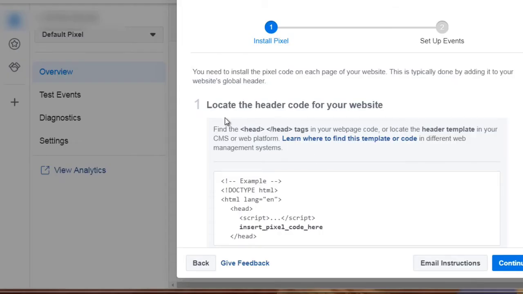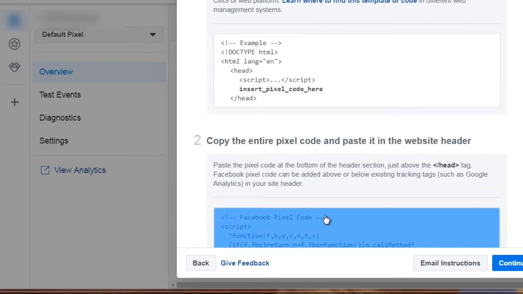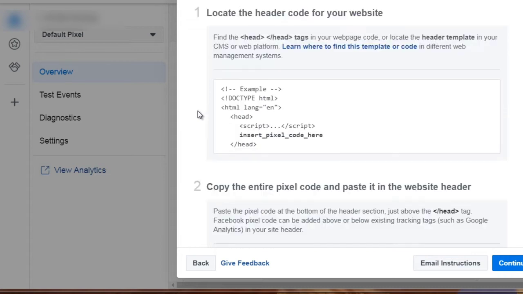So as you can see here, it says step number 1, locate the header code for your website. So what we want to do is find the pixel, which is this item here. So if I click this, it will immediately copy the pixel. So right now I have the code on my clipboard. Now we're going to need to insert that code, as Facebook is saying, in the head tags. Now, if you do not know HTML and you want to give it to your developer, that's fine.